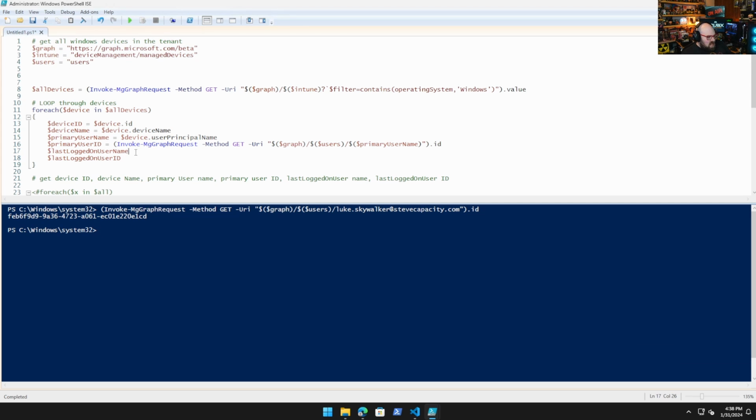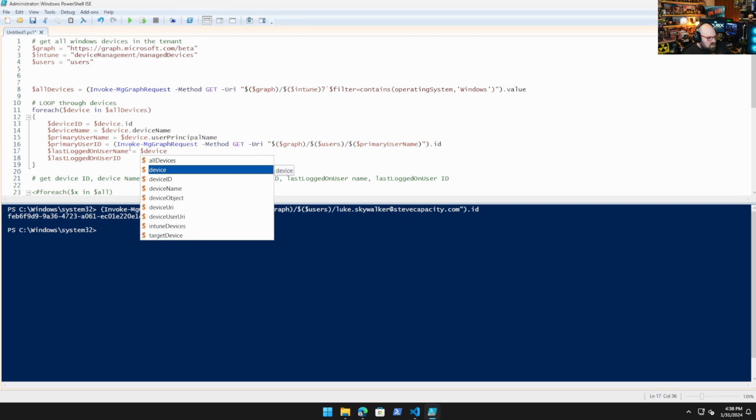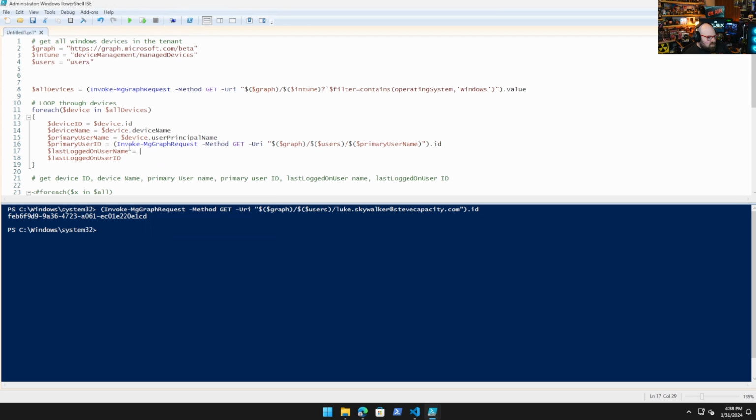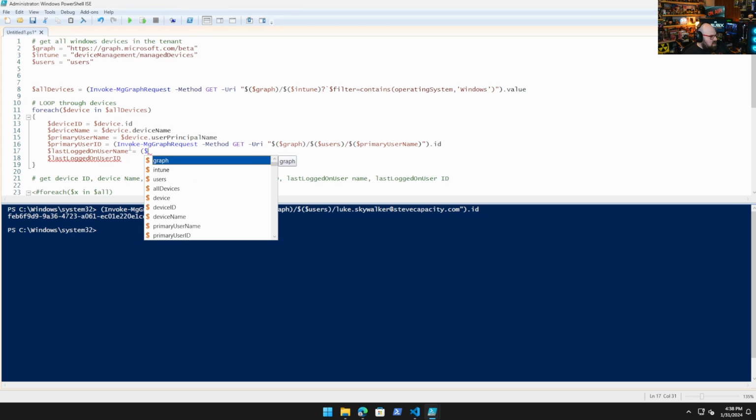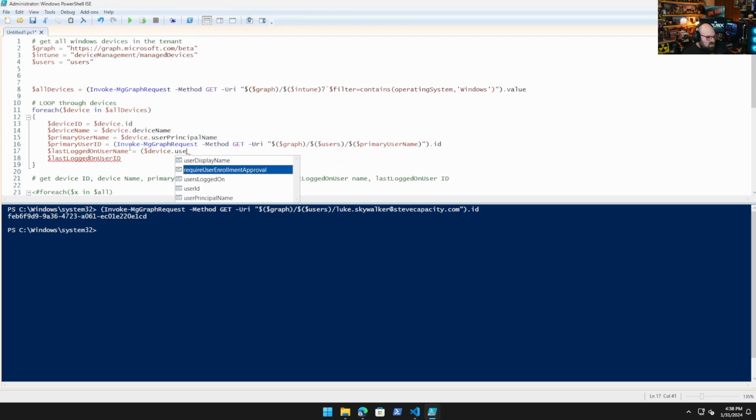Okay, perfect. Last logged on username, that is going to be device, we're going to put that in parentheses. That's going to be device dot users logged on user ID. That should be it. But we'll get to test that. And then the last, oh, sorry, that is the ID. I mixed that up. Sorry. So that's the user ID, and the name is down here.